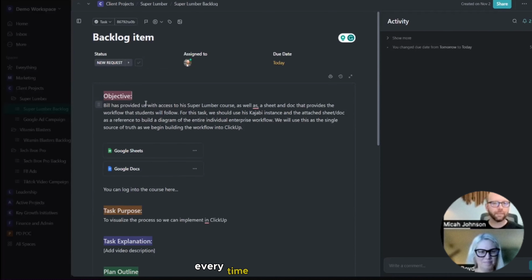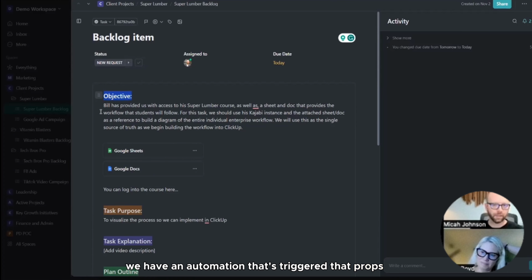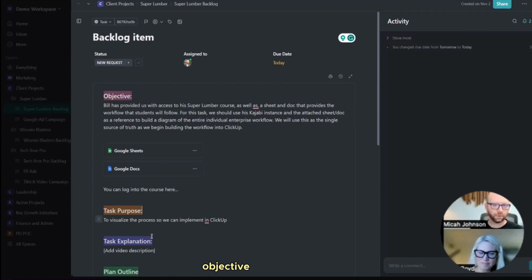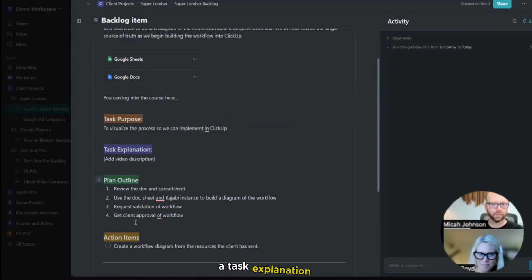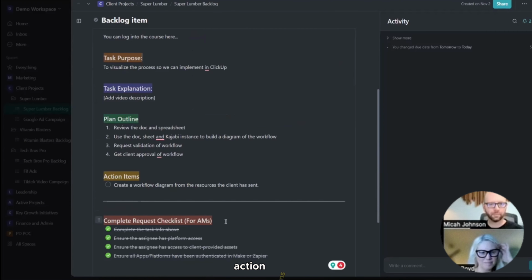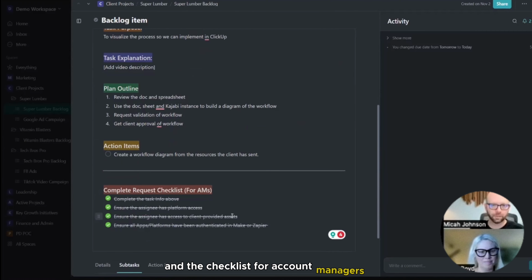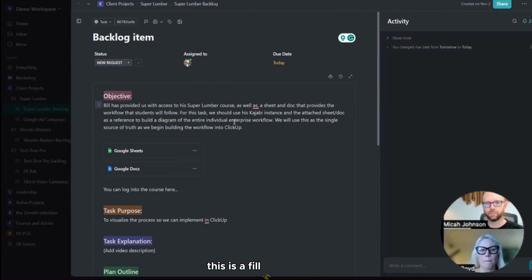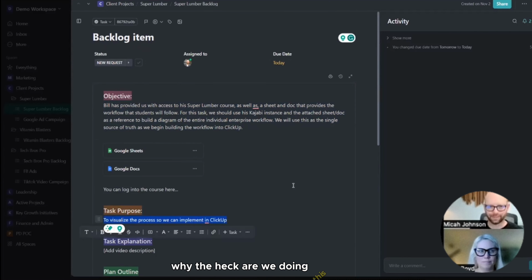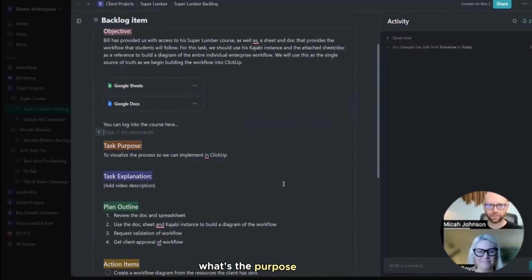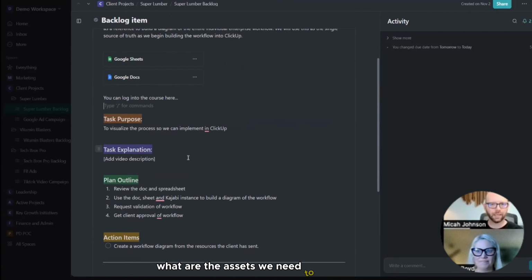Every time a task is created, we have an automation that's triggered that populates an objective, a task purpose, a task explanation, an outline, action items, and a checklist for account managers. Essentially, this is a fill in the blank. So this one's filled in, but what's the objective? Give some context. Why are we doing this task? What's the purpose of this? What are the assets we need to get it done?